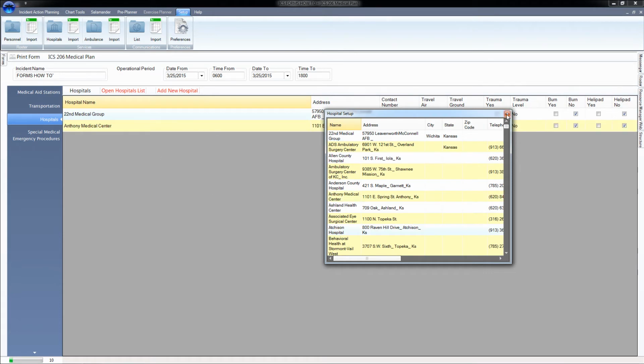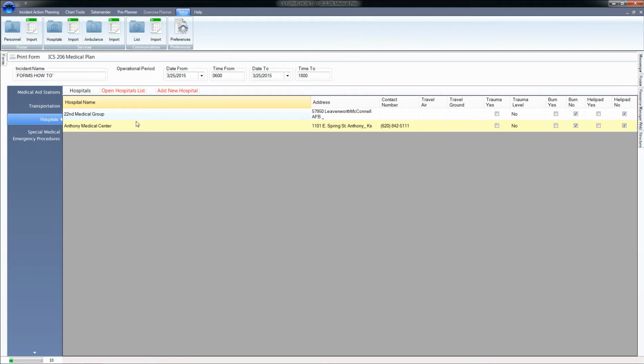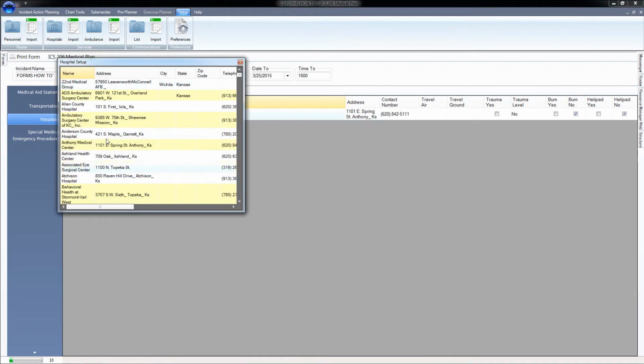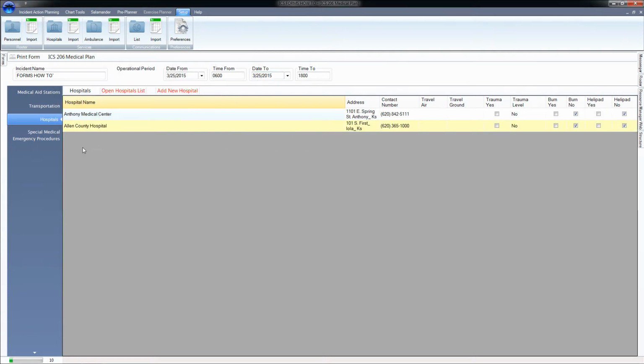I selected the wrong hospital. So how do we delete a hospital? Select it, hit delete, hit yes. Now let's go get the right one. There we are. Now we have what we need.